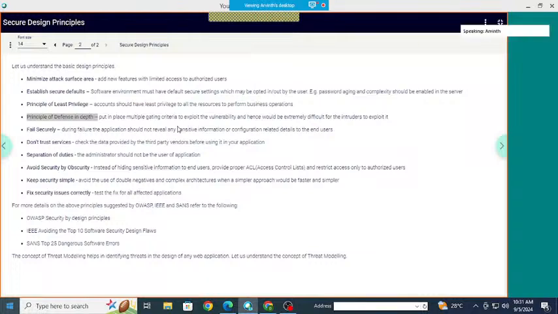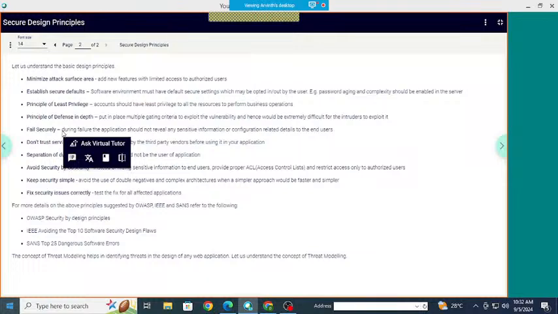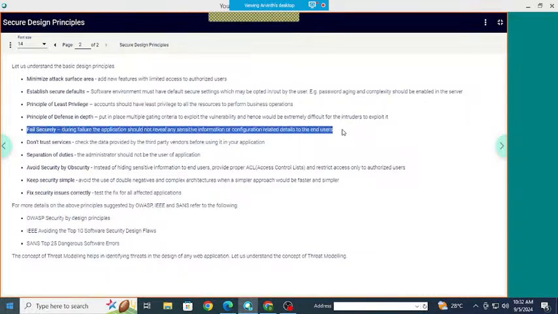The next one is fail securely. During a failure of the application, do not reveal any sensitive data or configuration related details to the end users. We need to ensure that, even if something fails, like we discussed, we encrypt the passwords, the credit card information or the account information. We need to ensure that even if the database is exposed, we have strong encryption in place to safeguard our accounts and our critical or sensitive information.